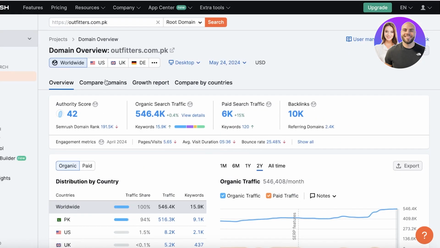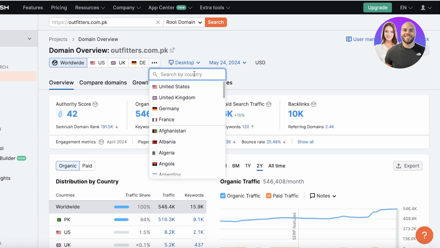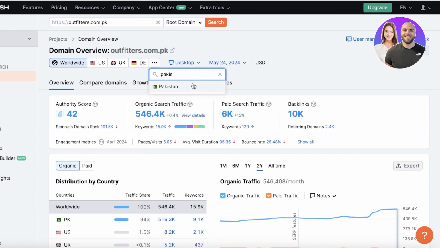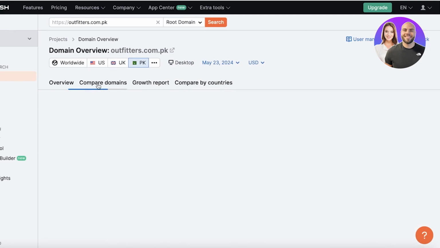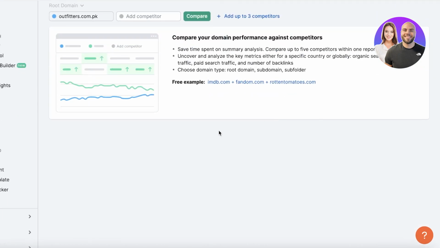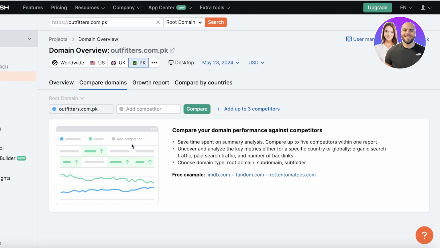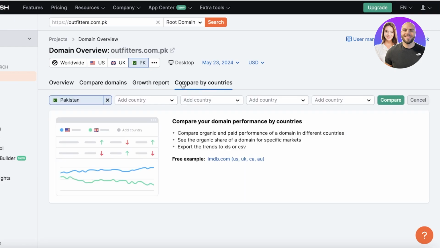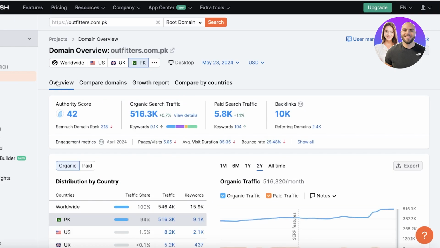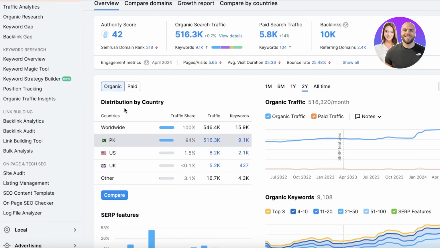Now, if we proceed and go on ahead and click on the country-wise distribution, I will take a look at their primary region. Now, in its primary region, if we click on compare domains, we can actually compare our own domain with their domain. Then we can also get a growth report and compare by different regions. Now, with that, it's time to take a look at some of the other pages for this particular site.